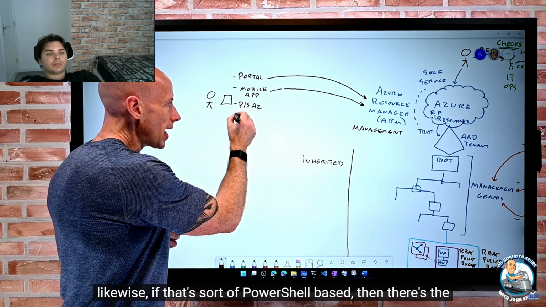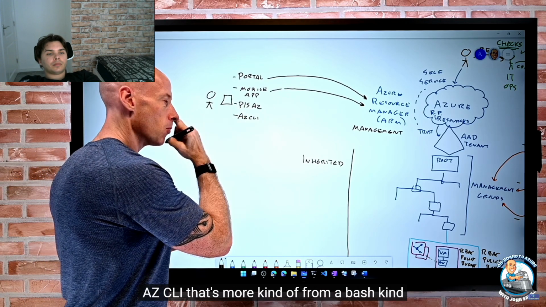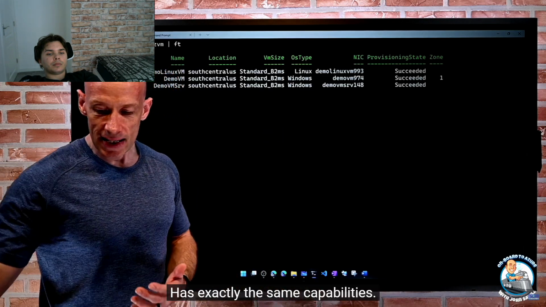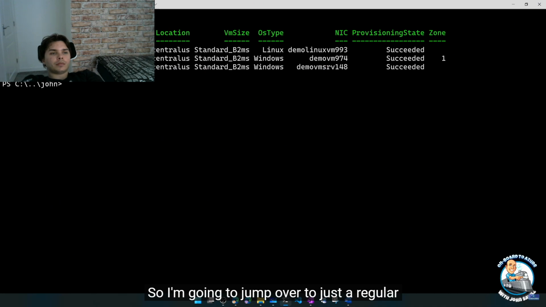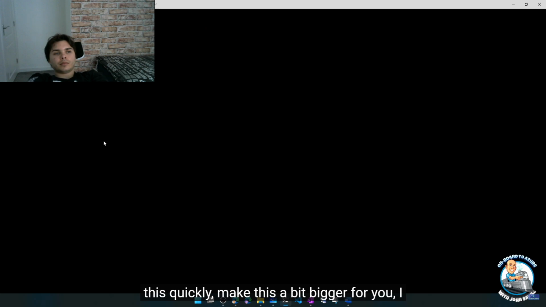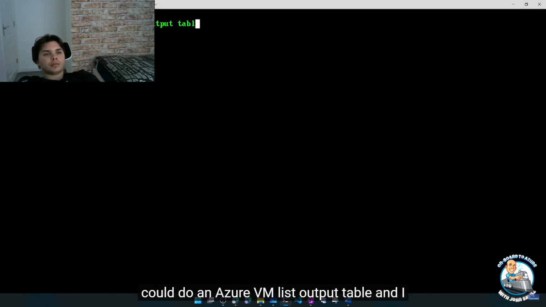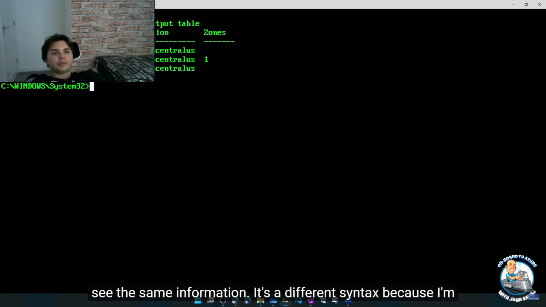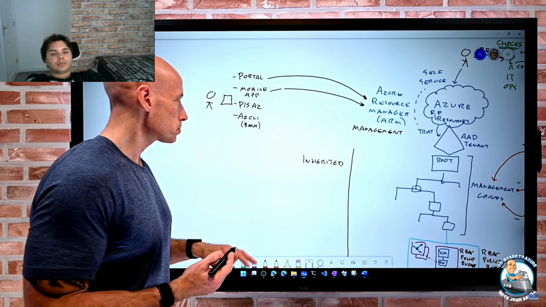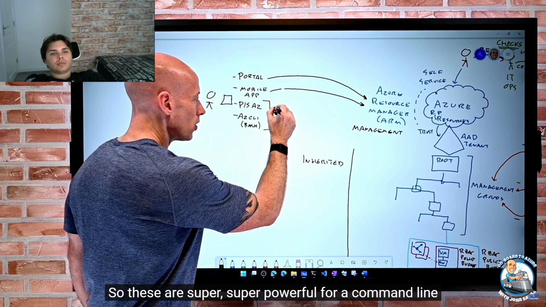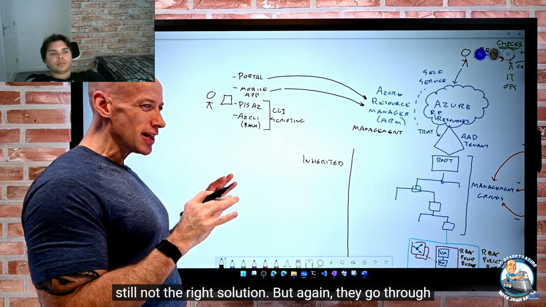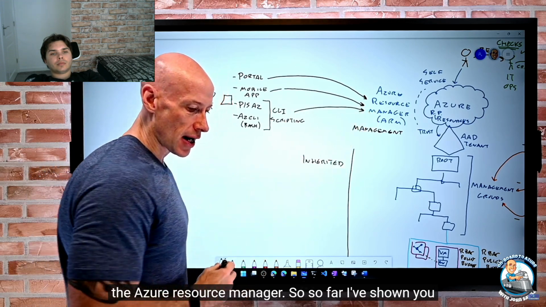And likewise, if that's sort of PowerShell based, then there's the AZ CLI. That's more kind of a Bash kind of history. I can run it on Windows as well, CMD. And that has exactly the same capabilities. So I'm going to jump over to just a regular command prompt now instead. And what we can see here is, if I clear this quickly, make this a bit bigger for you, I can do an AZ VM list output table. I see the same information. It's a different syntax because it's more in the Bash world. But I can do the same exact type of things. It's just the syntax is different. So these are super, super powerful for a command line interface, scripting. I still don't want to create things with these. Although it's easier to create things with this, it's still not the right solution. But again, they go through the Azure Resource Manager.